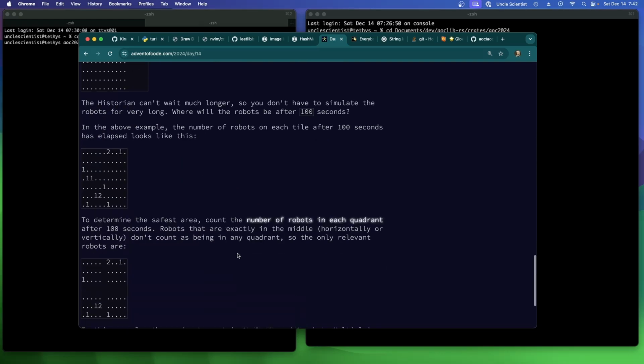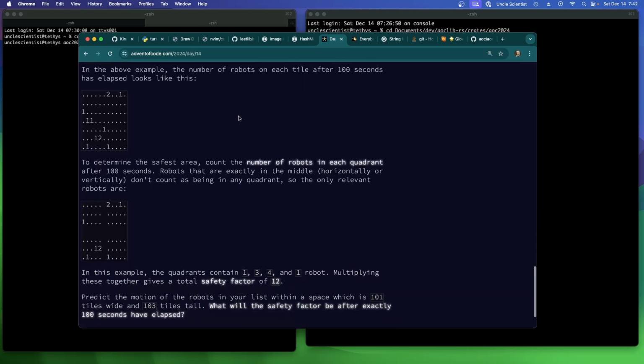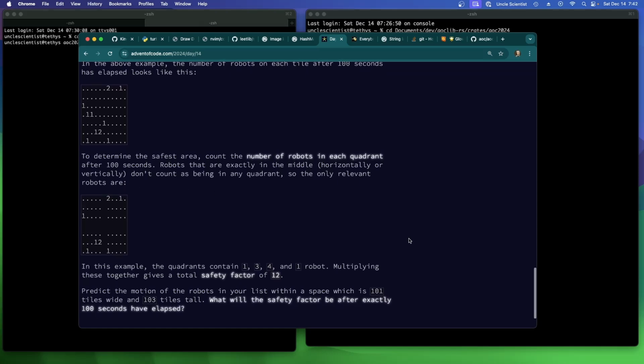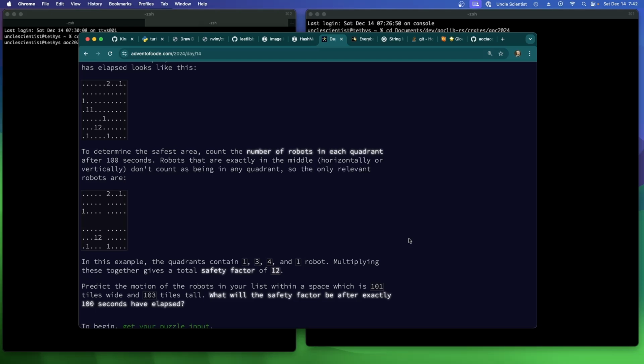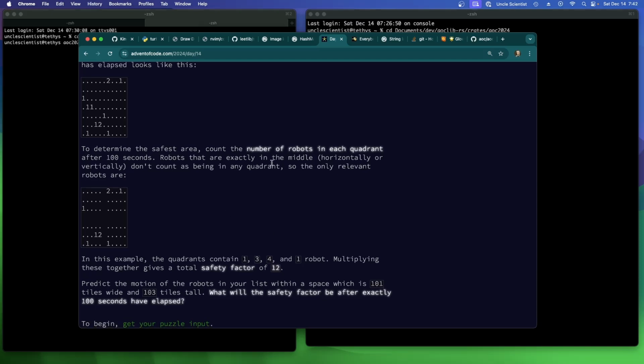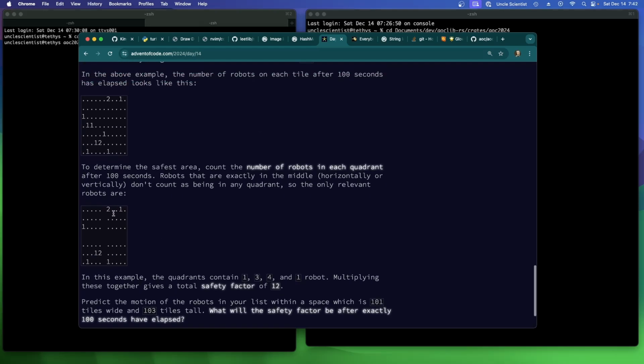All right. The historian can't wait much longer, so you don't have to simulate the robots for very long. Where will the robots be after 100 seconds? In the above example, the number of robots on each tile after 100 seconds has elapsed looks like this. To determine the safest area, count the number of robots in each quadrant after 100 seconds. Robots that are exactly in the middle, horizontally or vertically, don't count as being in any quadrant. Oh, okay. So the only relevant robots are these guys.